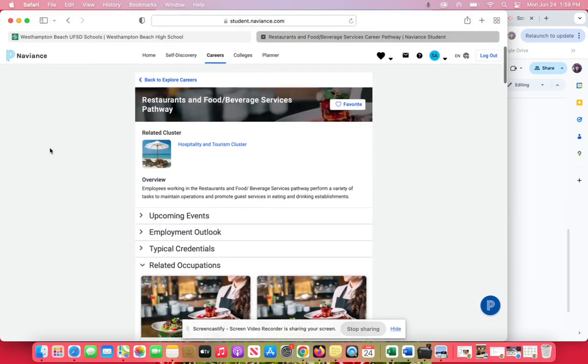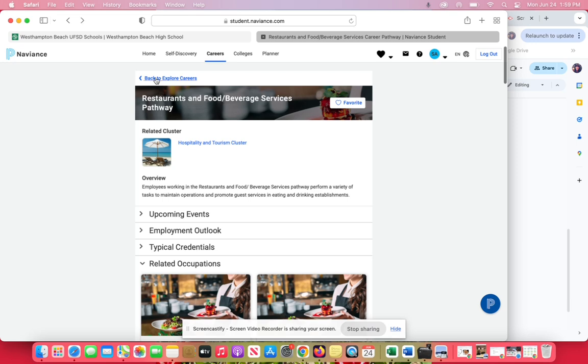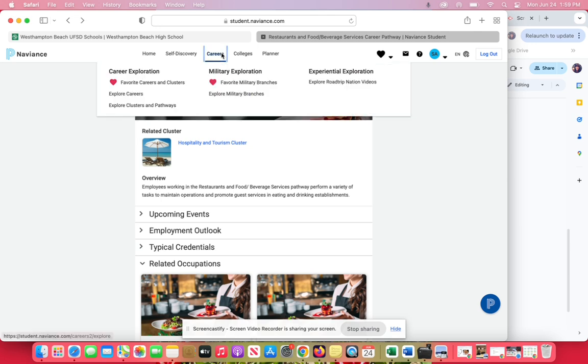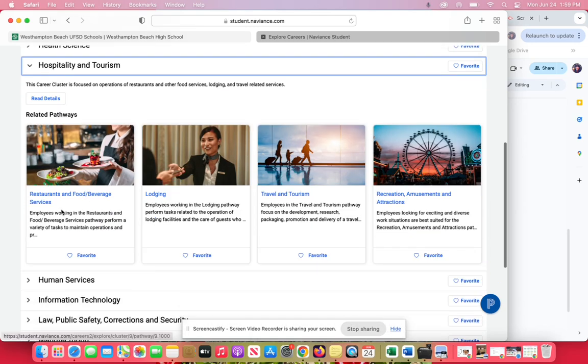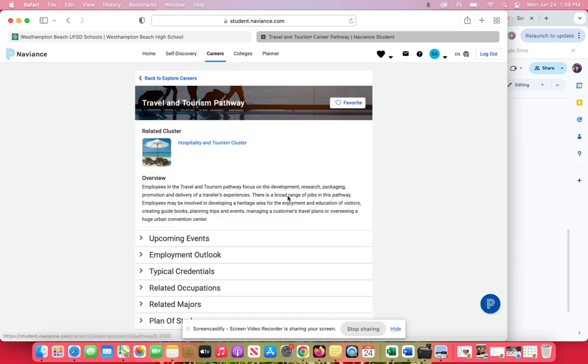I changed my mind. Go back, the back button here to explore careers. Oh, I think my mouse isn't working. I'll go back this way, explore clusters and pathways. And now I go back to here. I'm like, let me try again. Okay. Maybe I still want to go in the hospitality and tourism, but instead of clicking on restaurant and food beverage services, I'm going to go to travel and tourism. Let's see what's in there.